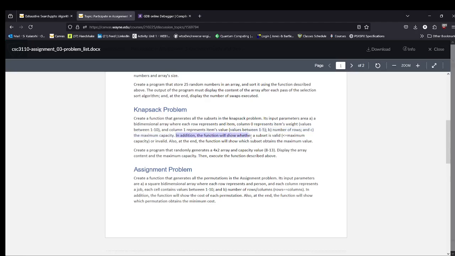In addition, the function will show whether a subset is valid or invalid. Also, at the end, the function will show which subset obtains the maximum value, only one subset. Create a program that randomly generates a 4 to 6 row array with capacity value 8 to 13. Display the array content and the maximum capacity. Then execute the function described above.